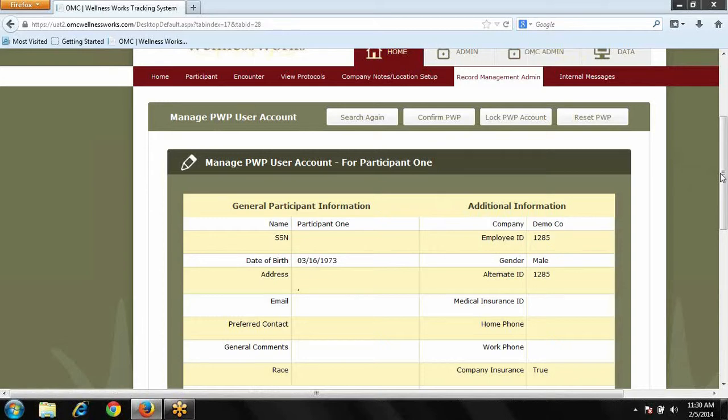Are there any other questions? I have a question about the incentive tab. The incentive tab is a module that is still in development right now, so we're not going to go into that in depth, but it is something that we are developing to help with incentive tracking and reporting.